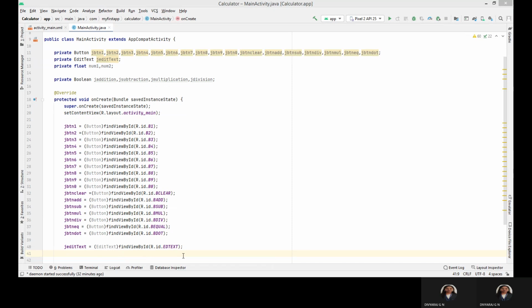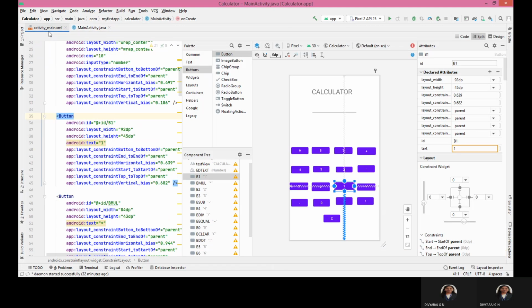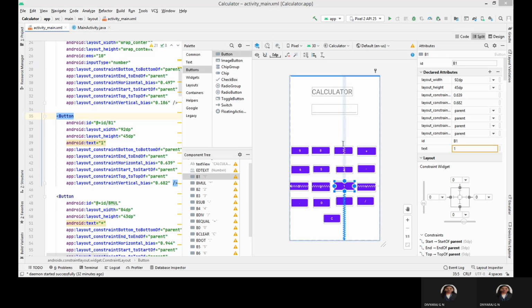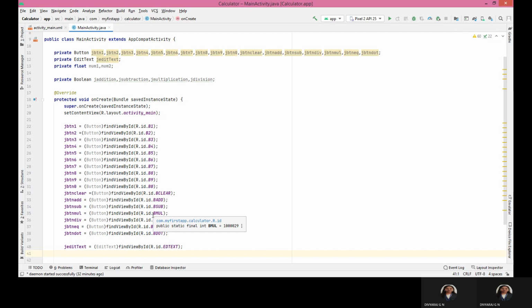So what is my next step? When you click on this button 9, what would happen? The 9 should display below this calculator in this edit text, right? When you click on 8, 8 should be displayed. When you click on 0, 0 should be displayed. So for that you need to call a method.